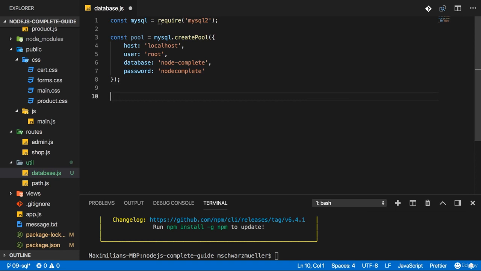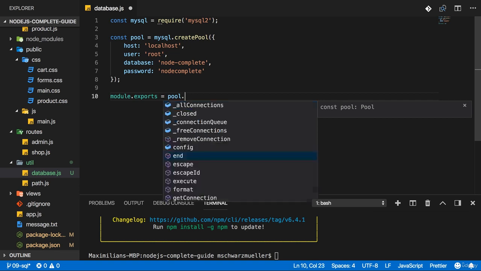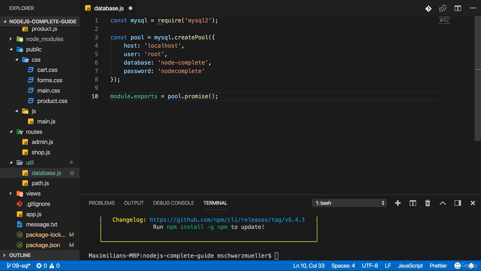This will create a pool, and now I can export this pool, and I will export it in a special way actually. I will call promise here, because this will allow us to use promises when working with these connections, which of course handle asynchronous tasks, asynchronous data, instead of callbacks. Because promises allow us to write code in a bit more structured way. We don't have many nested callbacks. Instead, we can use promise chains. And you will see what I mean in this module, of course.